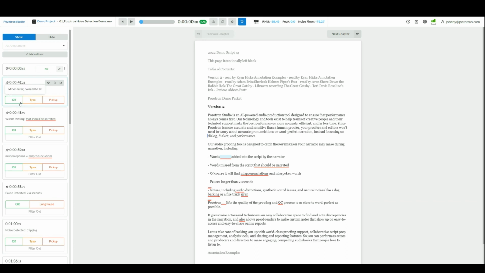So once you come across an annotation, you want to tell Pozotron that you either agree that this is a mistake by hitting this pickup button. This means that it's a major error and you need to fix it. If it's not an error, or if it's something that's minor, no need to fix, you can click this OK button, and that will ignore it from the pickup reports that we'll export later on. If there's a typo, you can also mark this as a typo.